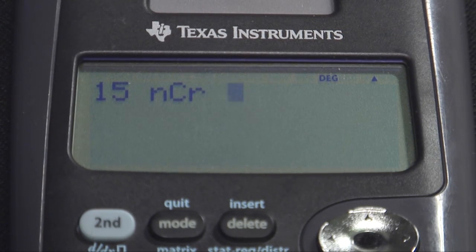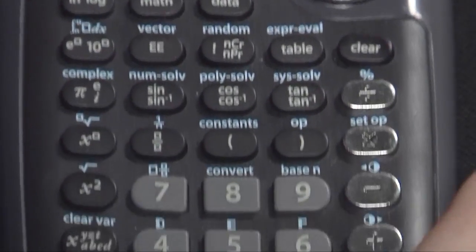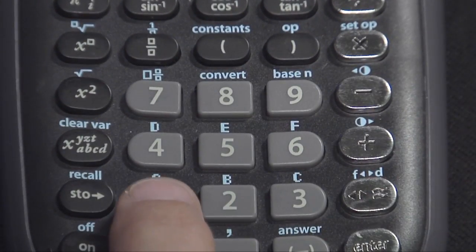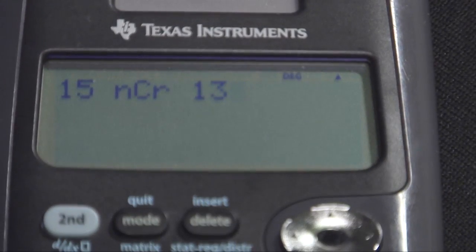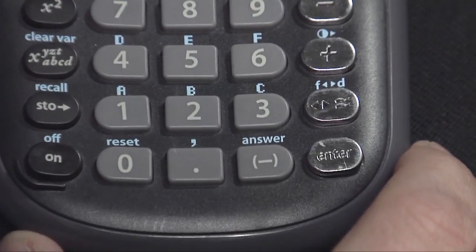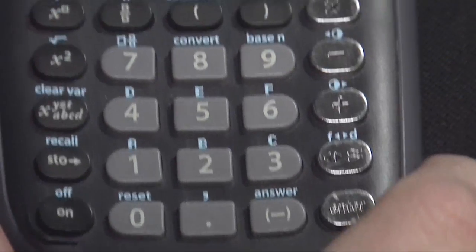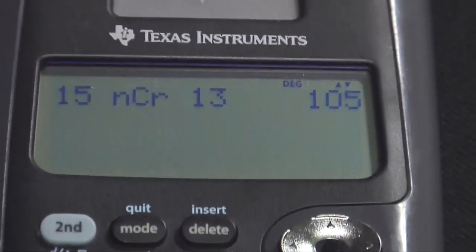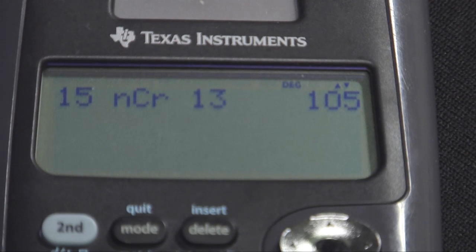I need to hit my R value, which is actually the X value, and let's use 13 in this case. So I go ahead and hit 13. I can see this, but I don't have a value yet. So I need to go ahead and hit enter. And now I can see 105, that there are 105 ways to choose 13 items from a set of 15.